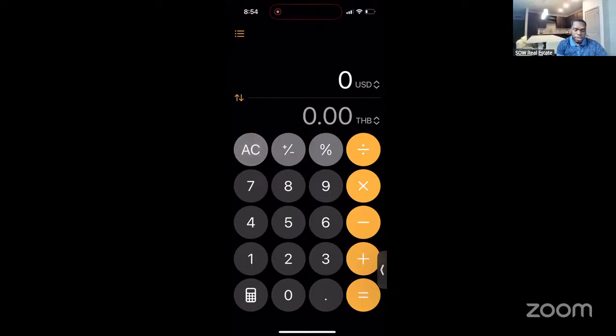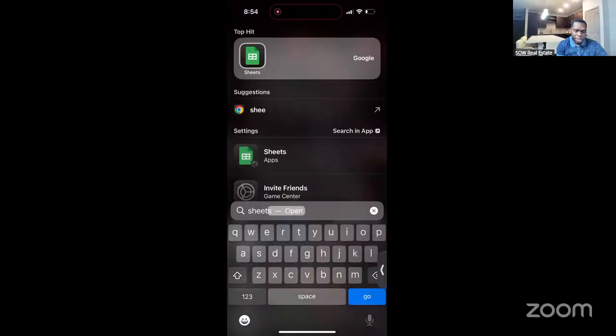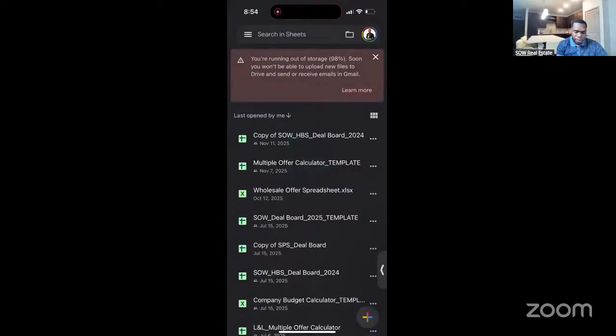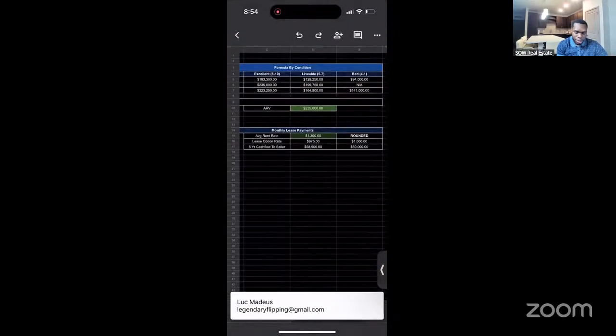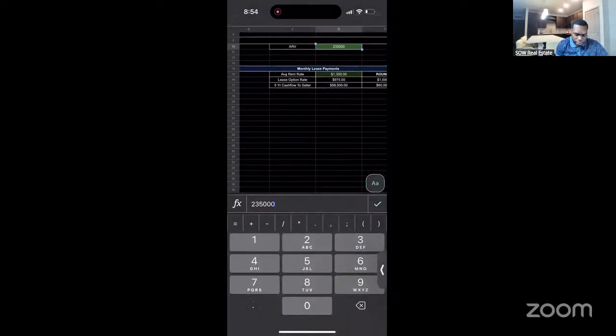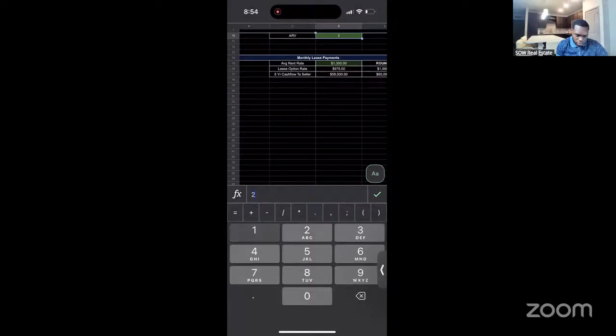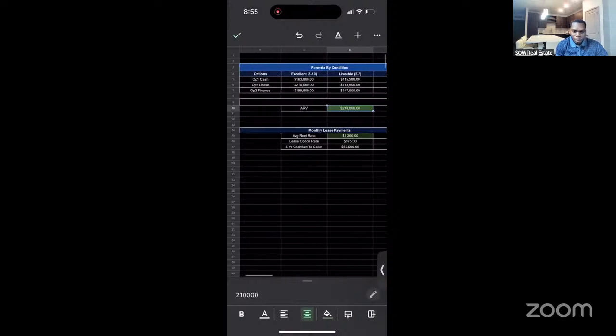Let me show y'all something else. I got this little calculator that I created, and all my mentees, y'all got this, right? All right, so that's my deal board, y'all. All my deals are on it. Let's take a look at this. 210 is the ARV.